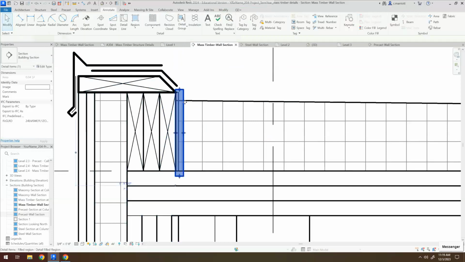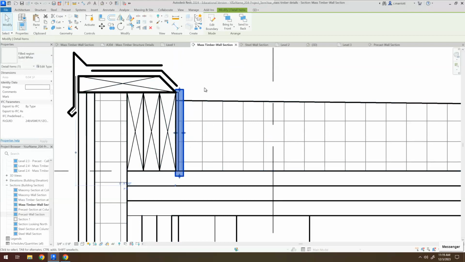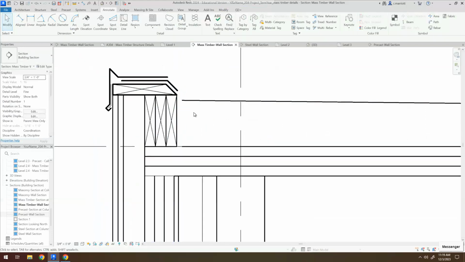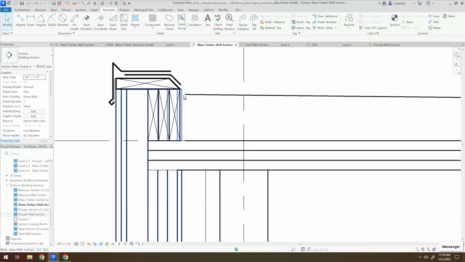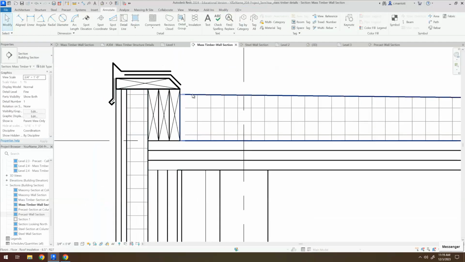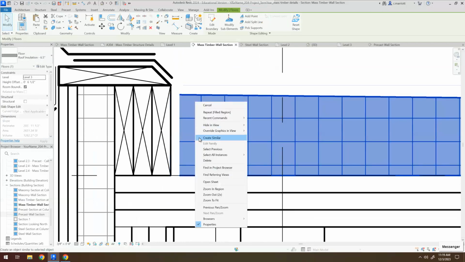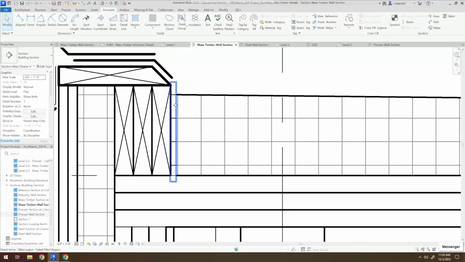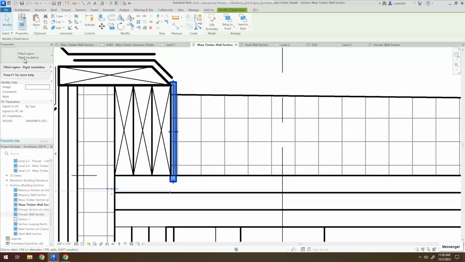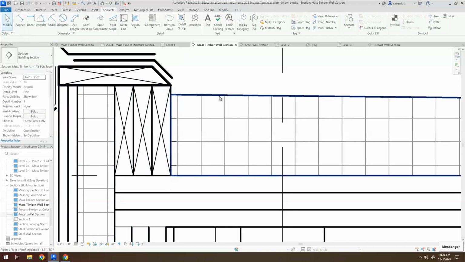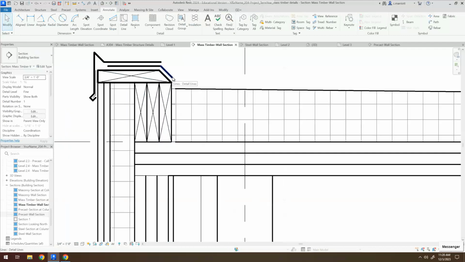Okay, it's not entirely what I wanted to do, but we can then begin to add some additional line work here to complete things. Let's see, if I right click on that, I may be able to make an adjustment to its placement. Okay, the better method would be to click on it and change it to the filled region of rigid insulation so that we have those lines pulling through.